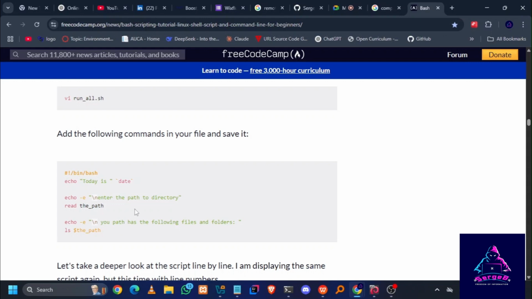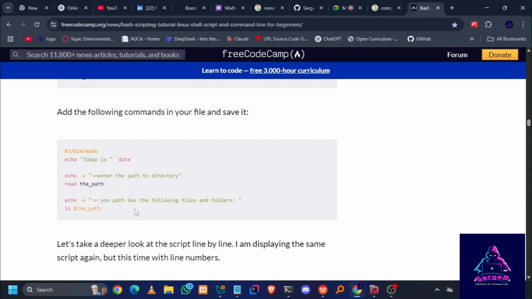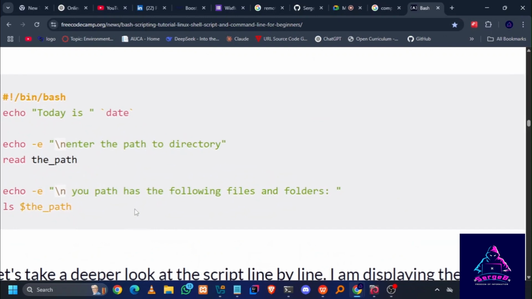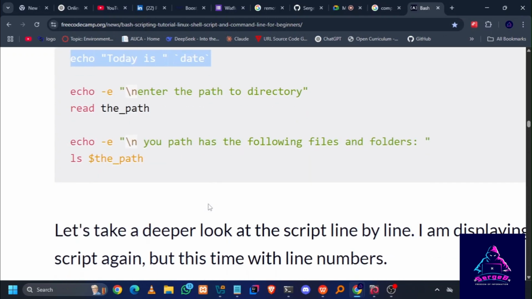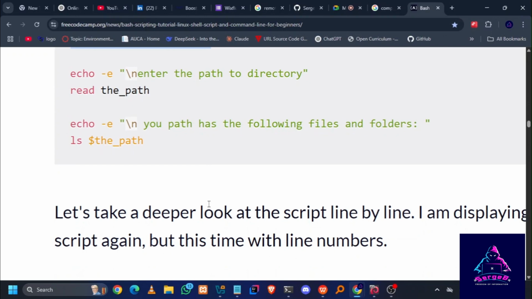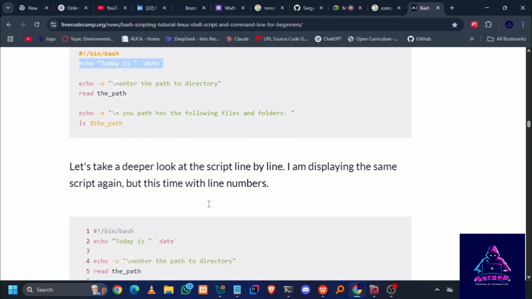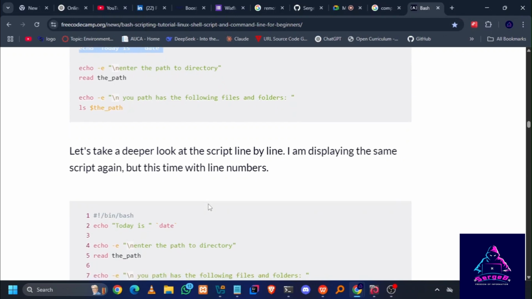Arnold, is it possible that you zoom in a little bit, please? So like this. Yeah.